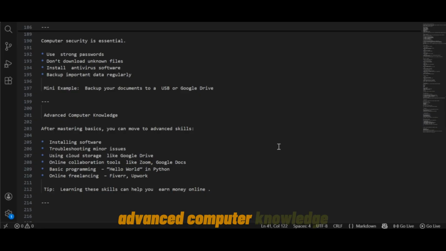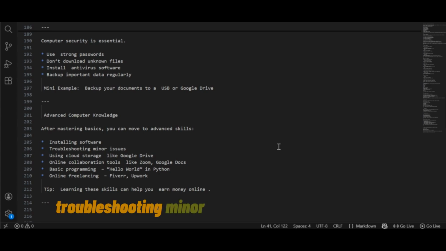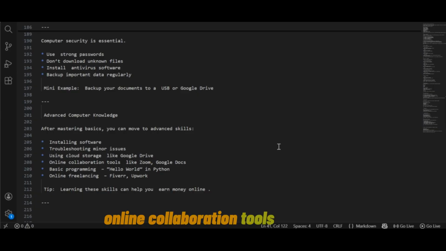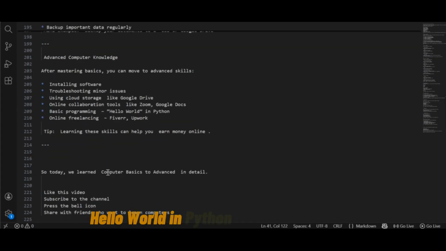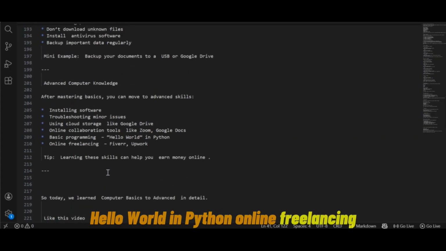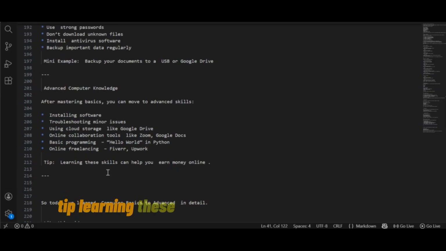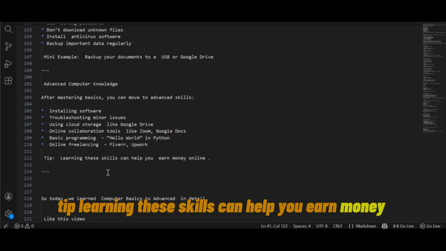Advanced computer knowledge. You can move to advanced skills: installing software, troubleshooting minor issues, using cloud storage like Google Drive, online collaboration tools like Zoom and Google Docs, basic programming, Hello World in Python, and online freelancing on Fiverr and Upwork. Tip: learning these skills can help you earn money online.